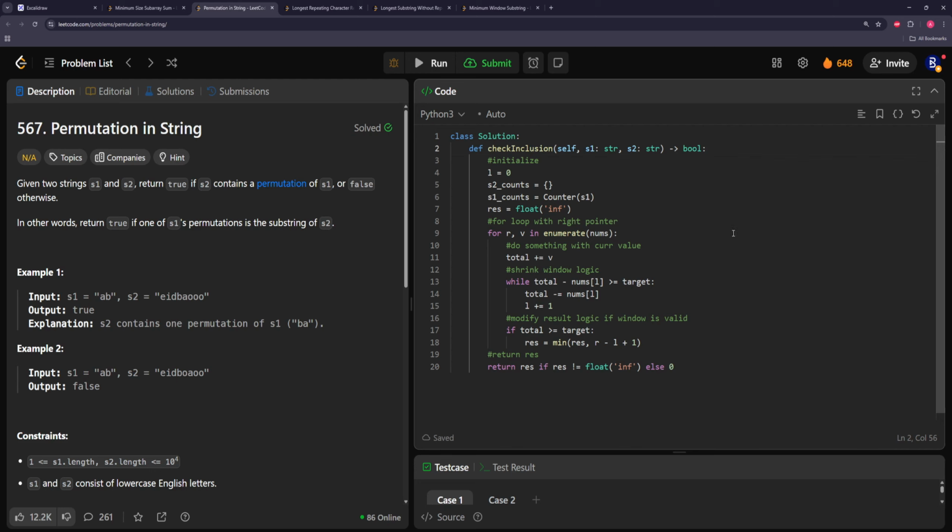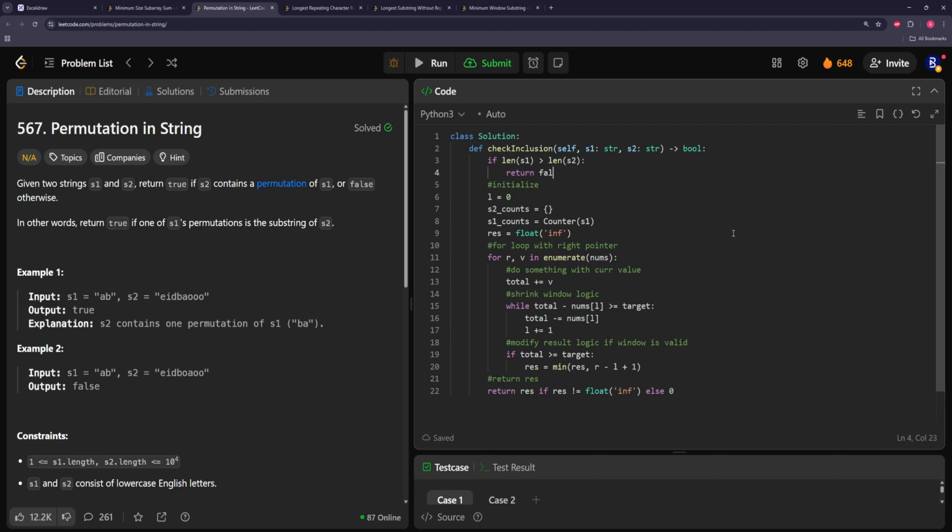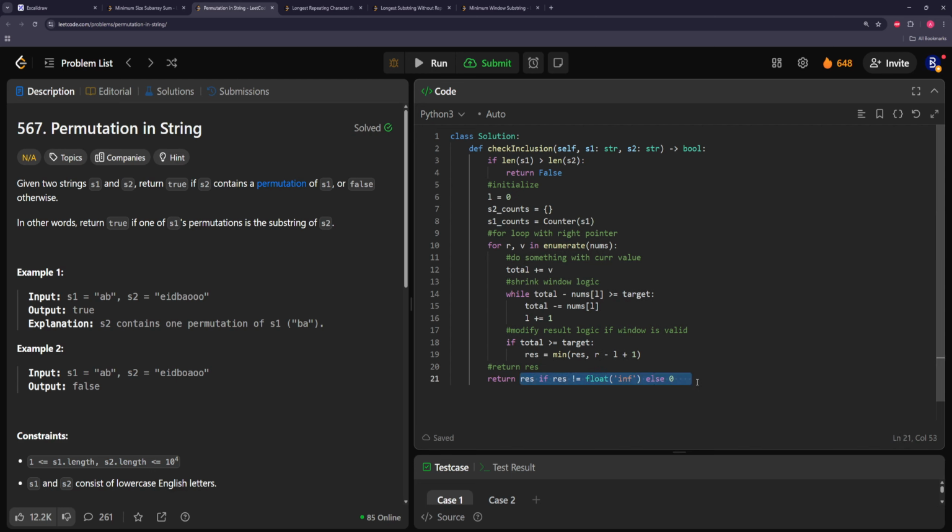And we can also have a check like if length of S1 is greater than length of S2, then obviously this is not possible. So we just return false straight away. I don't even think you need this, but whatever. All right, so now we're going to change things we need. So we have our initialization step. We don't need the result because we're just returning true or false. So we'll just return false if we were never able to do it. Okay. And then instead of total plus equals v, we're going to do S2 counts of the letter v plus 1.